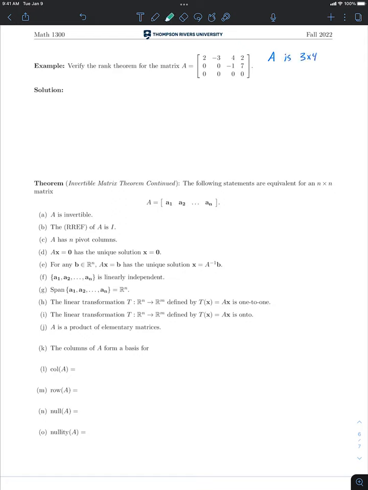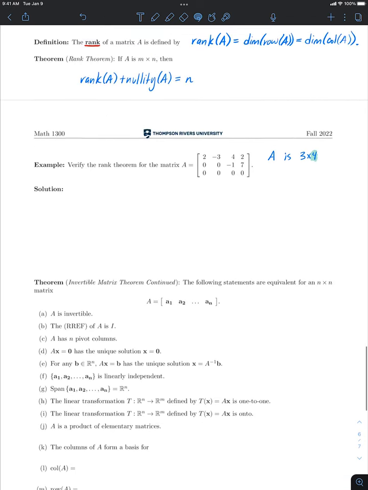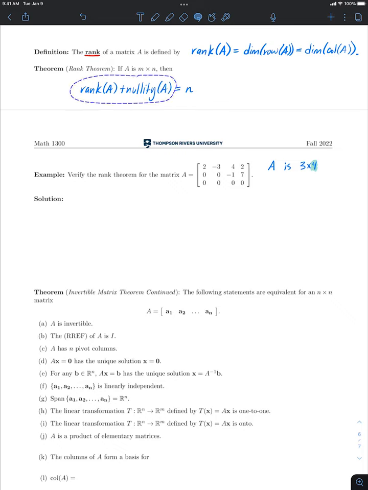And the rank theorem, if you remember what we said a moment ago, says that if you add up the rank of a matrix along with the nullity of that same matrix, you're going to get the number of columns of the matrix. So we're expecting, if the rank theorem is to be believed, that the nullity of this matrix A and the rank of this matrix A are going to add up to 4.